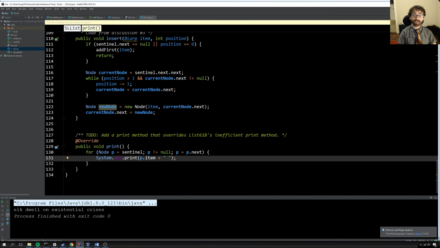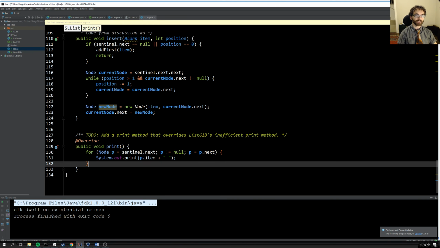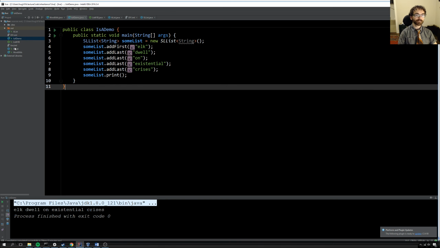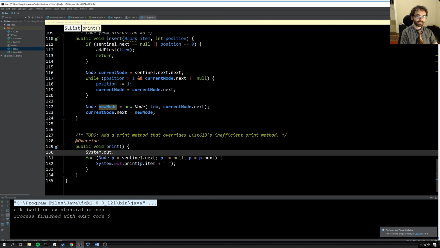Then I'll put System.out.print. We'll print out p.item, and we'll add a space. Now there's a tiny little bug here, which is we don't actually want to print out the sentinel item. We want to start at sentinel.next, but this code here should work. And so if I go to IsADemo, I'll prove to you that it's working by saying, the boss doesn't know what he's doing. We'll do that first just to let us know that this is actually running.